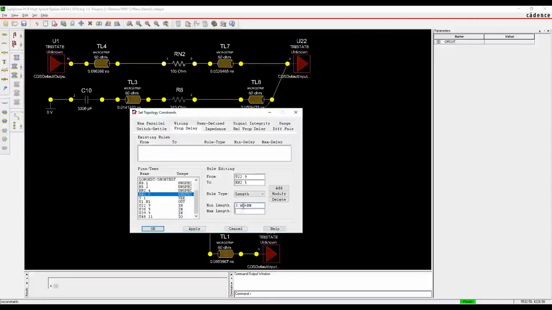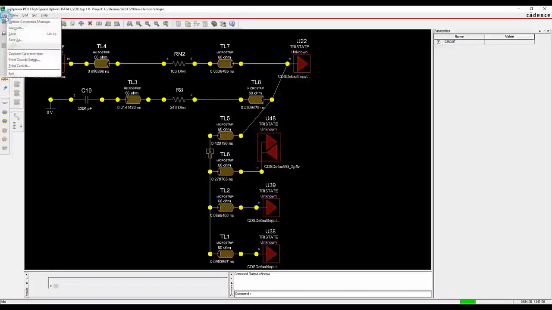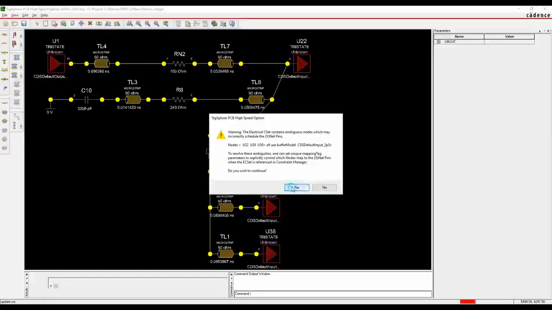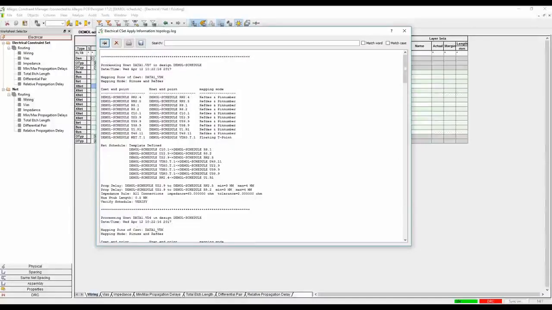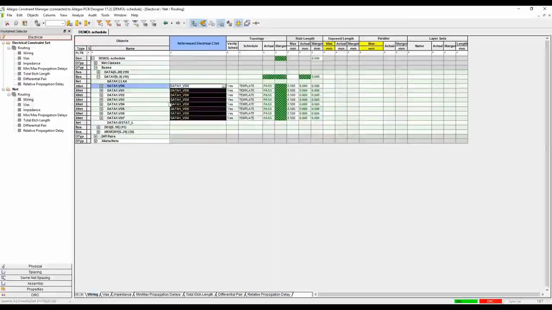Let's just set something like 3 and 4 millimeters. We'll add that rule, and then we'll go from U22 to RN8 pin 2. We'll do the same thing, 3 and 4. So we've added 3 rules to this topology effectively. So we'll apply that. Then I have the option here to do an update constraint manager. So we'll just say yes. And then if we go back to constraint manager now, it's added those rules.